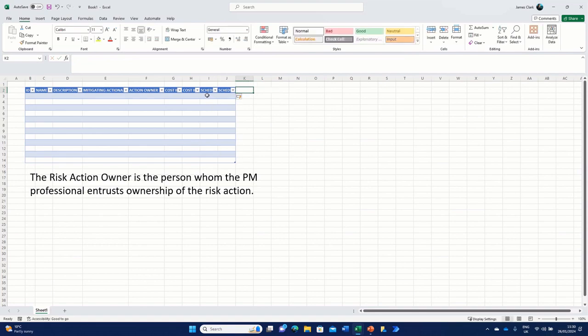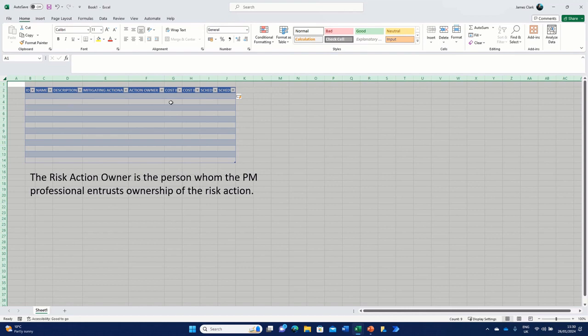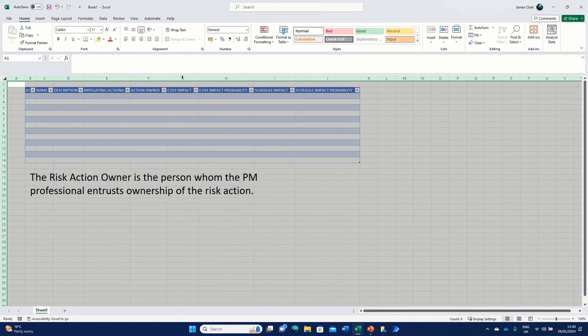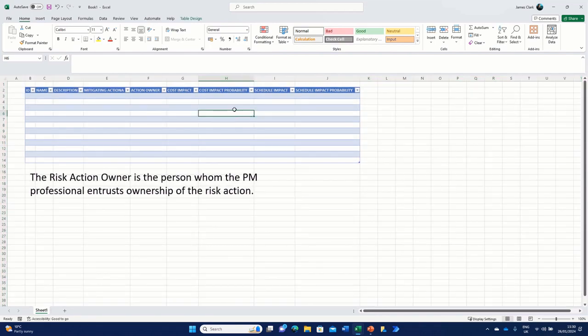Okay. I want to insert some columns now so that I can get a score for the cost impact and the probability. Remember to expand things out so we know what we're looking at by selecting everything and clicking in between any of the columns. That's going to expand things out to a size that matches the titles. So let's insert a score for the cost and for the schedule.